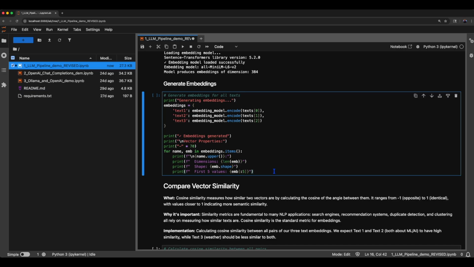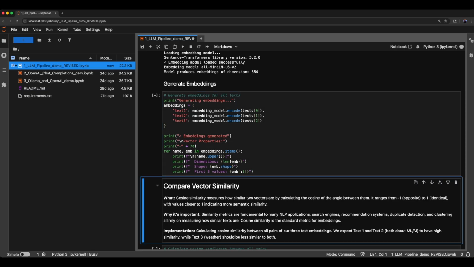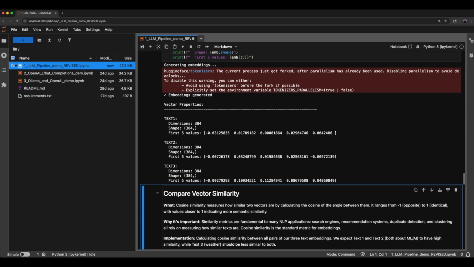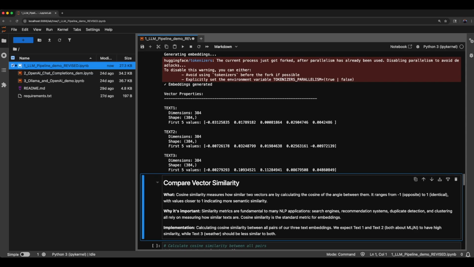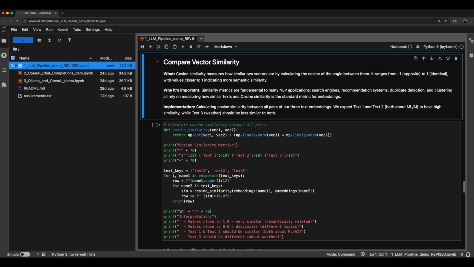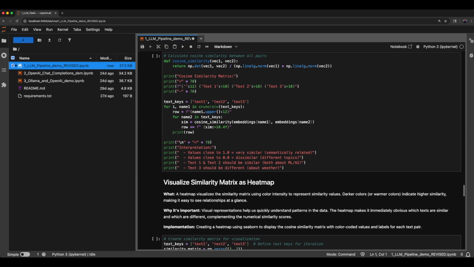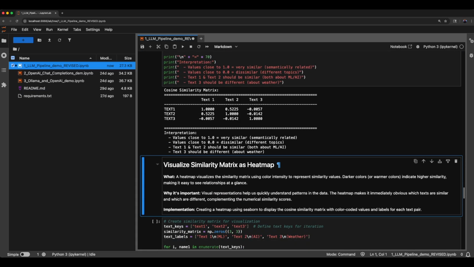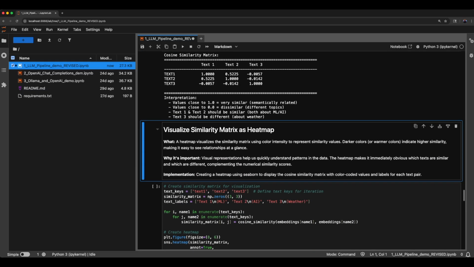then the next cell to generate the embeddings, which we see here. In the next cell, we'll use cosine similarity to measure how similar the vectors are, which we see here. But the next cell provides a heat map, which will be easier to visualize. Before we move on though, note that the values closer to 1 are semantically related, whereas values closer to 0 are dissimilar.